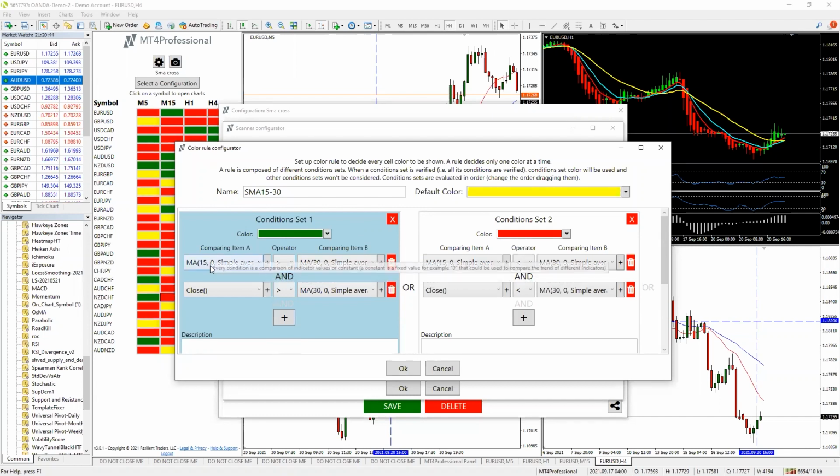I want to see a cross. So I want to see when the MA15 is greater than the MA30. So at any point that this cross goes greater than that, I want to know about it. And not only do I want to see that cross, but I want to see that the close of price is also greater than that MA30. So I want to see price and the moving average greater than that blue moving average line. That's my condition. If that's true, it'll set my cell green.